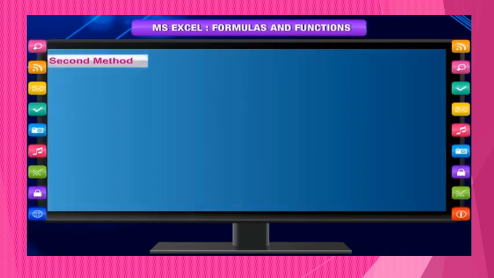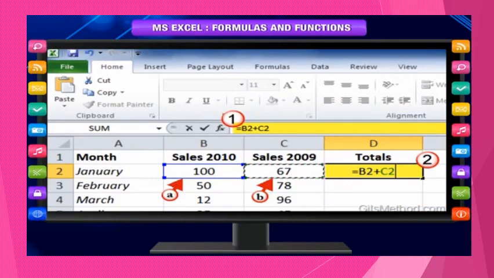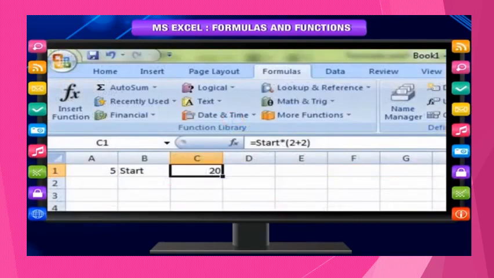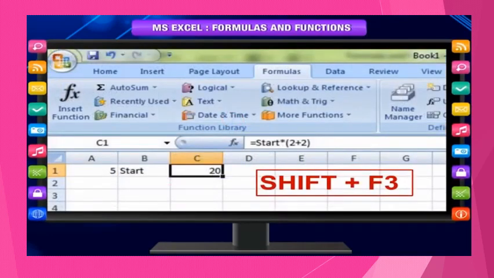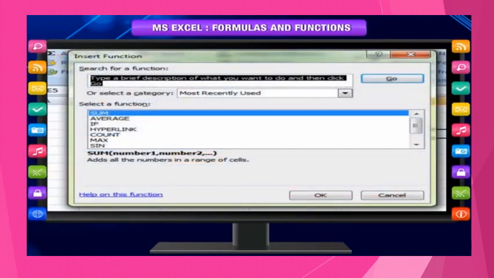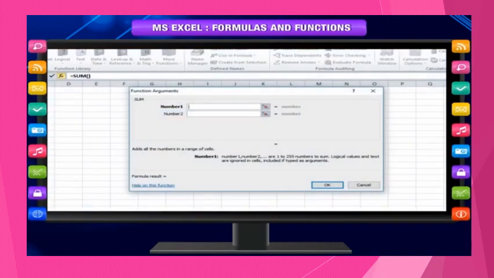Second method. If you do not know the function name for the task you want to do, you can search for it. To search for a list of available functions, click a cell and press Shift plus F3. The Insert Function dialog box appears, in which you can search for a function by giving a brief description of the task you want to do. You can also select from the list of function names displayed in the Insert Function dialog box. After selecting the name of the function, it displays a description of the function and each argument and the current result of the function.